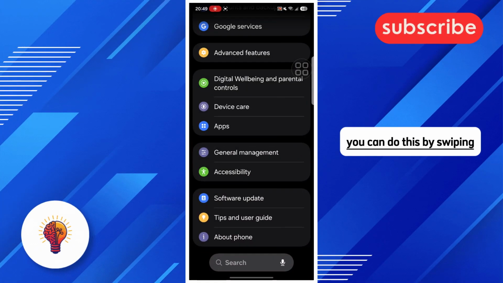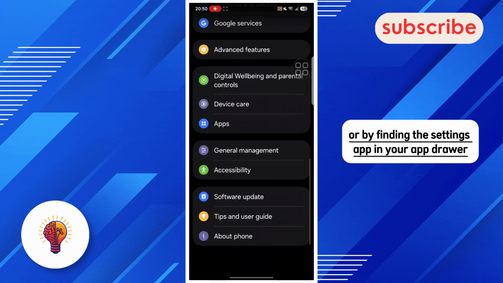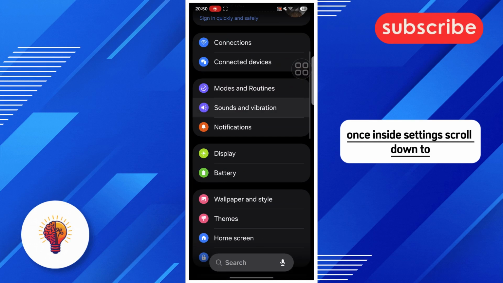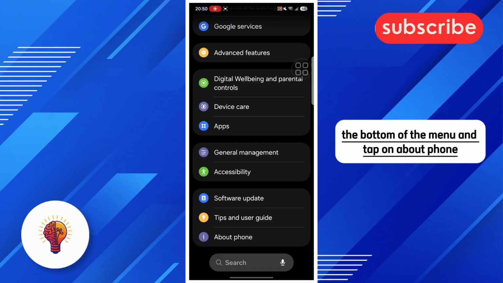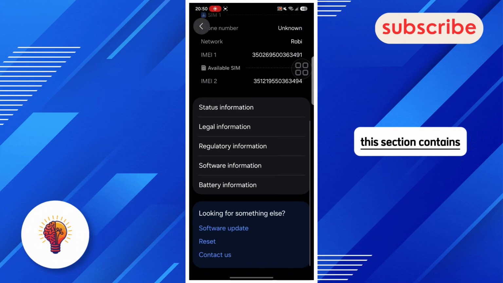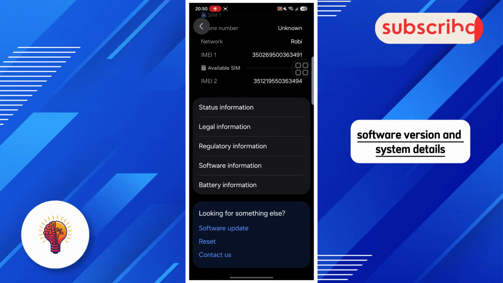You can do this by swiping down from the top of the screen and tapping the gear icon, or by finding the Settings app in your app drawer. Once inside Settings, scroll down to the bottom of the menu and tap on About Phone. This section contains important information about your device, including model number, software version, and system details.